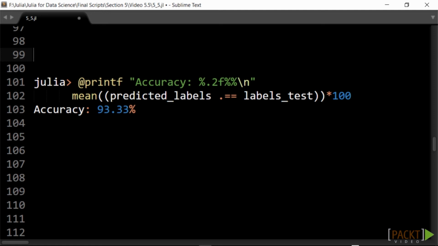Predicted_labels .== labels_test gives us a 75 element array with true, false values. True if the prediction was correct, and false otherwise. Mean converts these into ones and zeros. If they are all true or 1, we would have 100% accuracy.